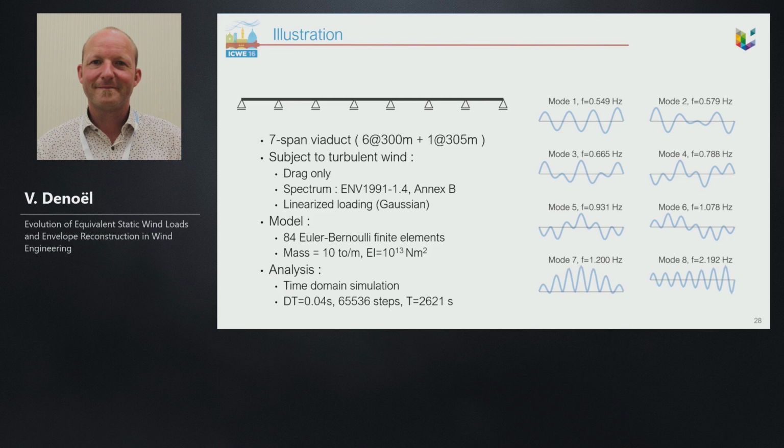The wind loading is super academic, very simple. So drag only doesn't really make sense, but it's okay. This is just for the purpose of the example. Power spectral density is borrowed from Eurocode. We have linear loading, so everything will be Gaussian. I want to be in the hypothesis of the problem. We have 84 finite elements all along the beam, so 85 different nodes.